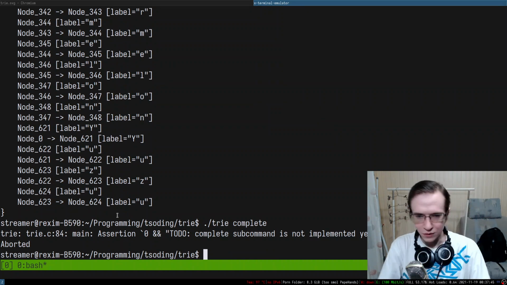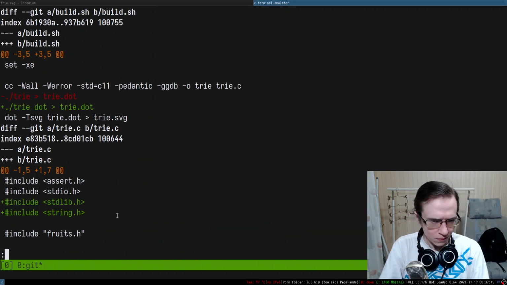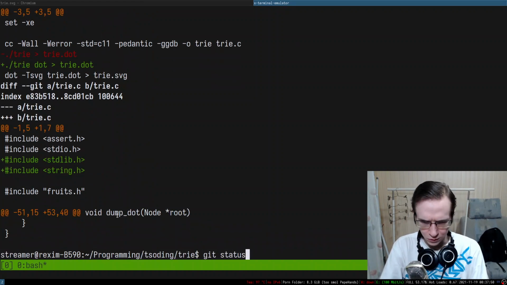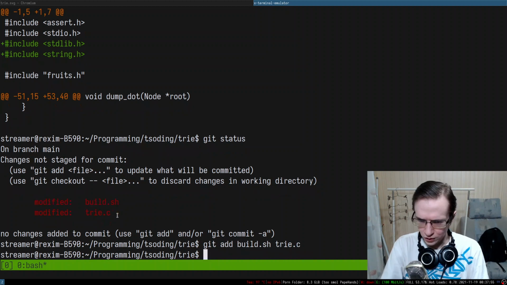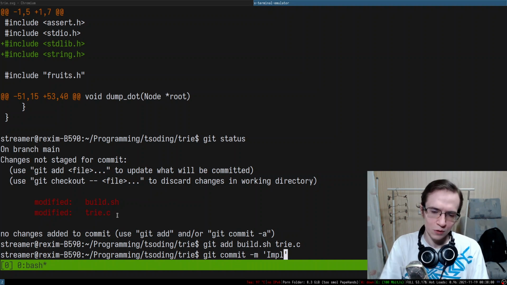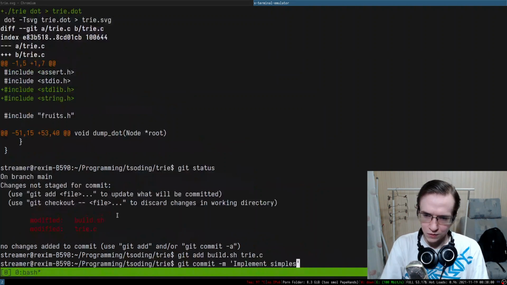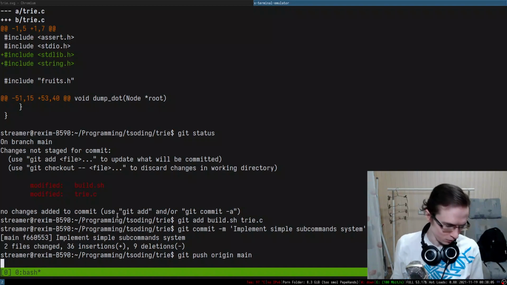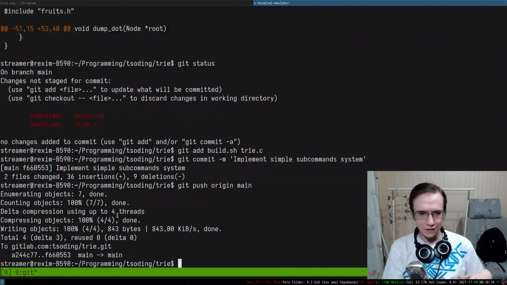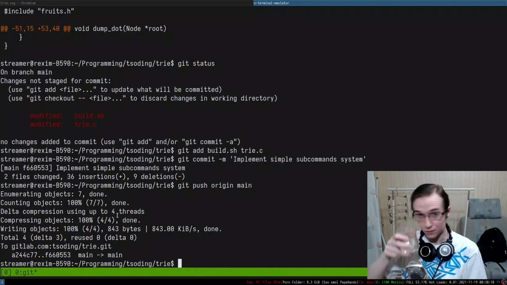Okay, so maybe I'm going to commit this entire stuff. So let me take a look at the status. Git add build.sh tree.c, git commit. All right, so what we want to say in here: implement simple subcommands system. Right, I'm going to push origin main. There we go. So the latest changes are in the repo. Cheers, by the way.